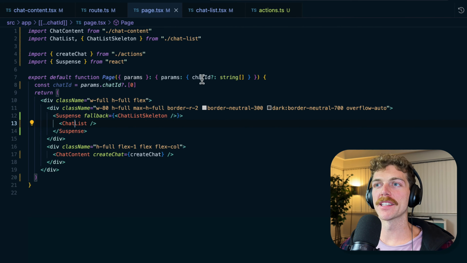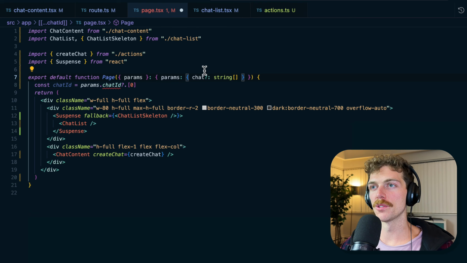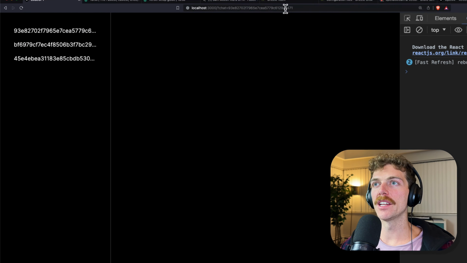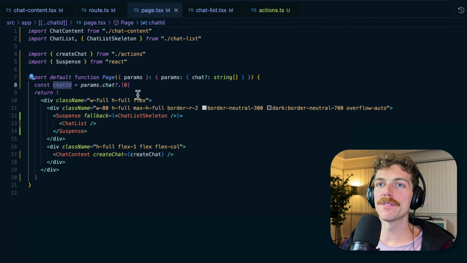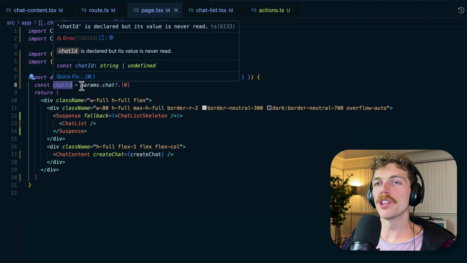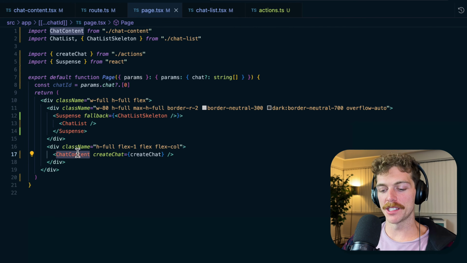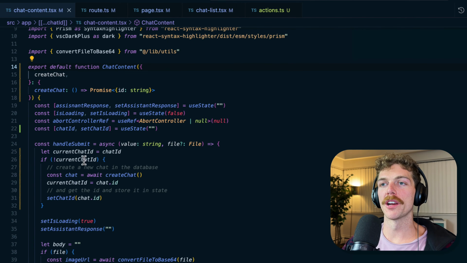I'm already expecting the chat params. I actually called it chat ID here. Instead, I'm going to change that to chat. So if a chat is passed in here, chat equals whatever the ID is, I'm going to be able to get it in the page component. So if there is a chat ID, I want to load that chat immediately and pass it into my child component where it can display that.